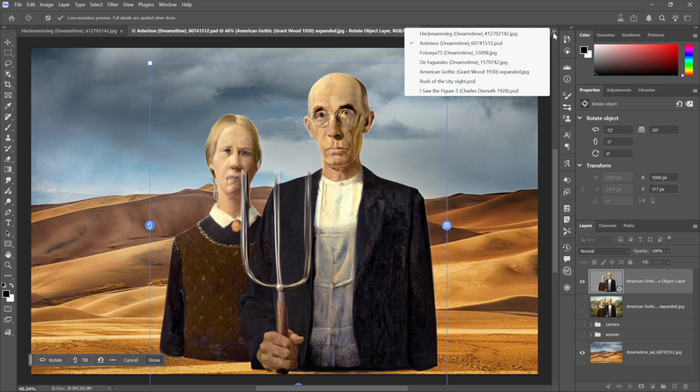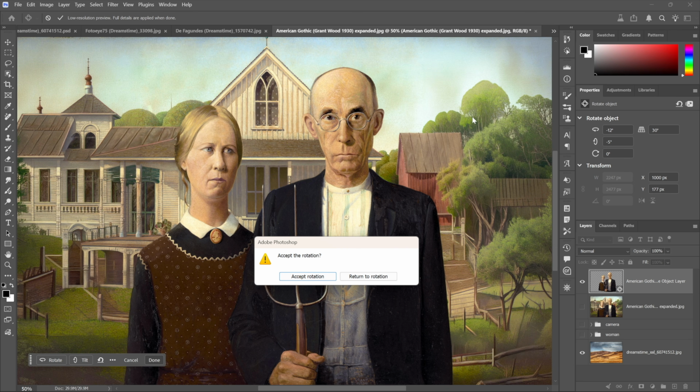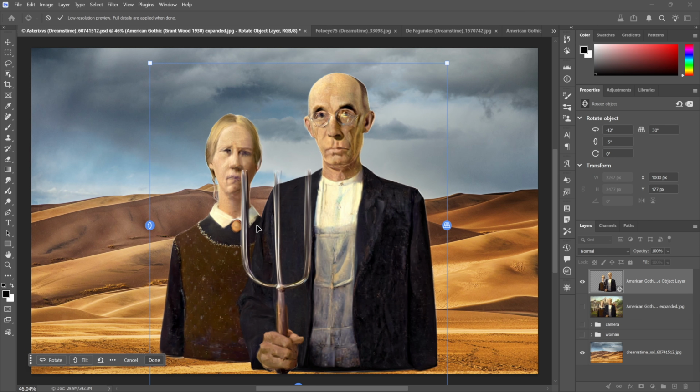Anyway, I want to render this. I'll just switch back to that painting for a moment. I want to render it. Notice that he's looking directly at us, but she's looking at him. I want her to be looking at us. Now, because I switched images, I'm being asked if I want to accept the rotation or return to the rotation. If this happens to you, return to rotation. You can always edit it, of course, but that way you're not interrupting the process. And I'll go ahead and click rotate once again.